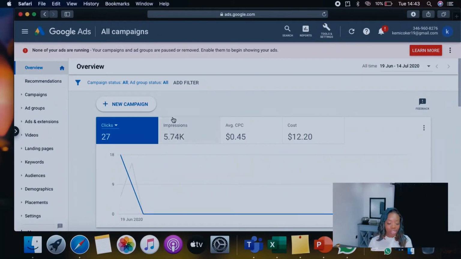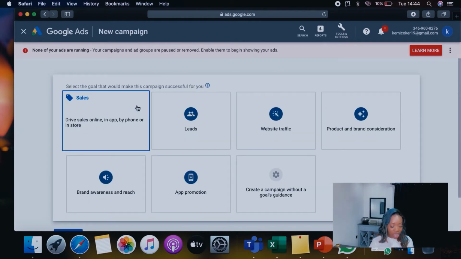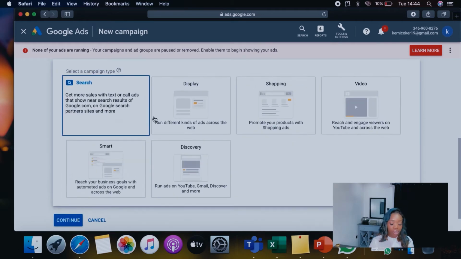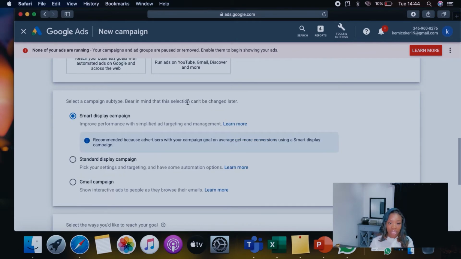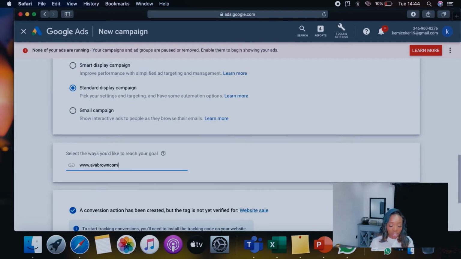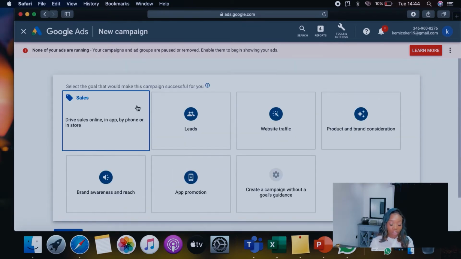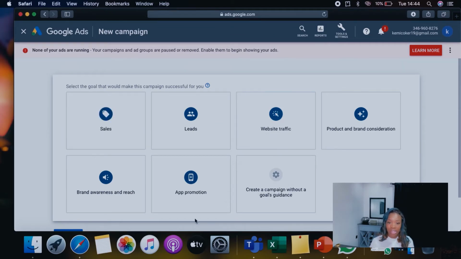So let's start. To get started, we'll just click the plus new campaign sign. As I said earlier, there are different kinds of ads, as you can see, and different kinds of campaign types. Your campaigns are created based on the goals you're trying to achieve. If you have sales goals, you're trying to get leads, you're trying to get website traffic, or you're trying to get product and brand consideration. If you mouse over each type of goal, it will tell you the kind of ads that you can create.